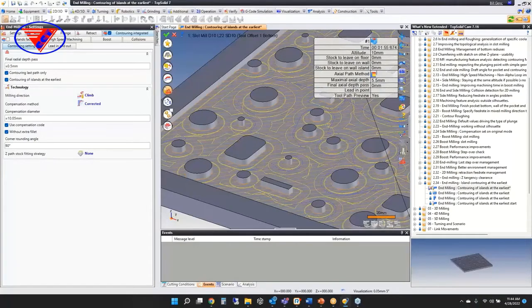It says, let the user choose to machine the islands at the beginning versus at the end. Truthfully, for my metal users out there, no one's going to do this. I believe this option was added for TopSolid Cam. But there you go.